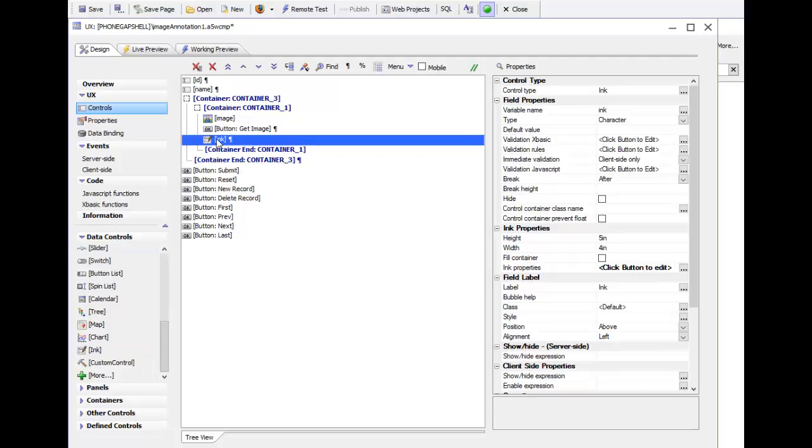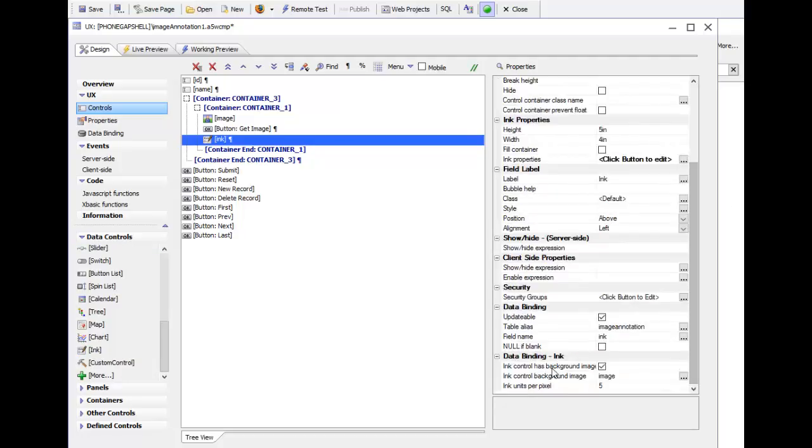But the important thing is over here in this ink control, if we scroll down to the data binding section, we can see that there's a property here that says ink control has background image, so we've checked that property, and then we've specified which image control on the UX component has the background image, and then here we've specified ink units per pixel.